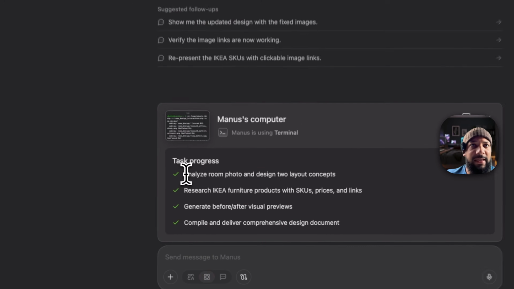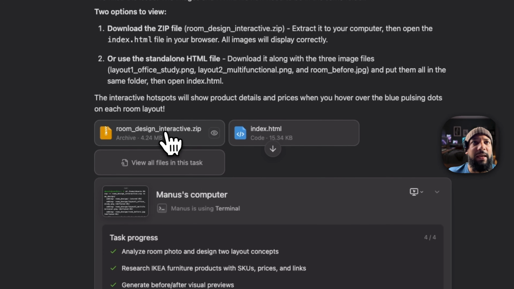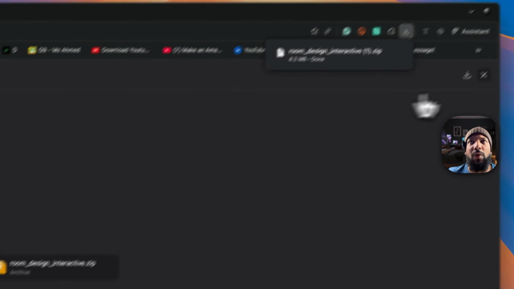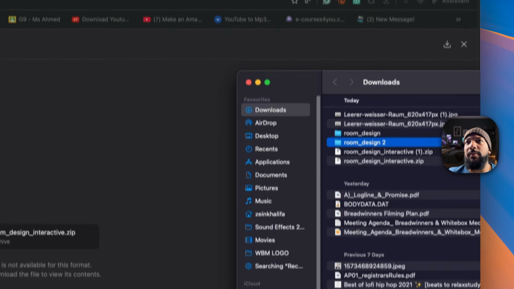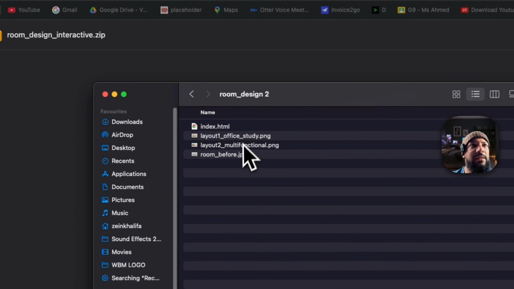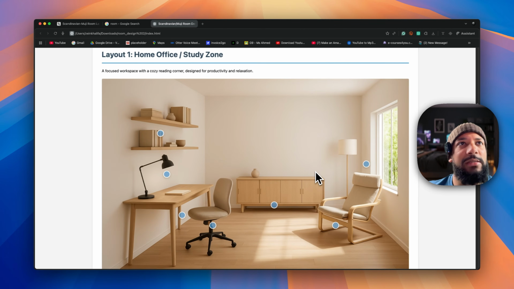So it's telling me I've analyzed the room, I've researched IKEA, I've generated the before and after, and I've compiled the items. So now if we hit this interactive thing here, hit download, open it up, room design, here we go. I don't know if you can see this. Okay, so we can see this is the before image that I gave it, and this is what it's done.